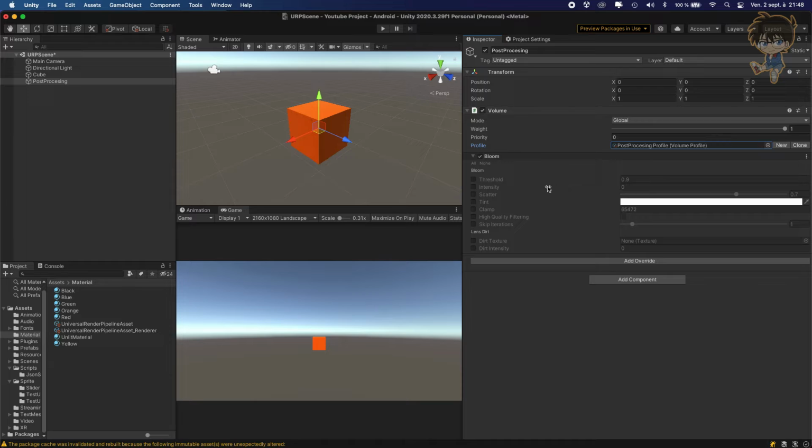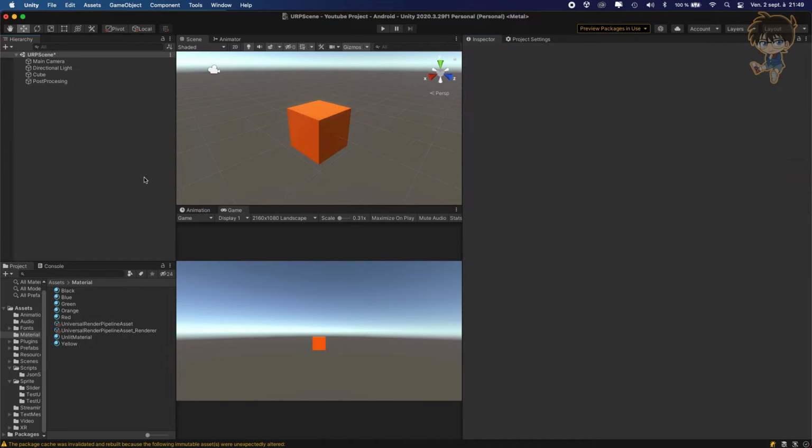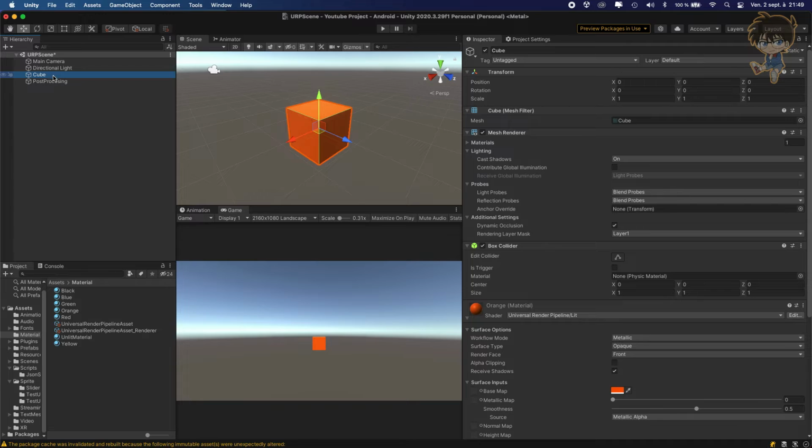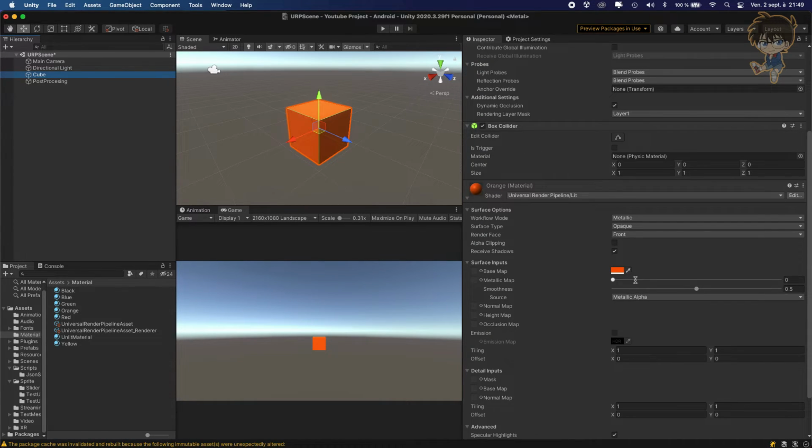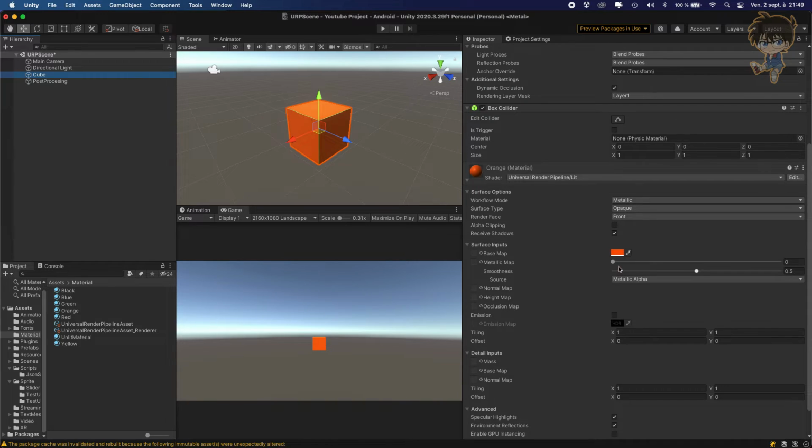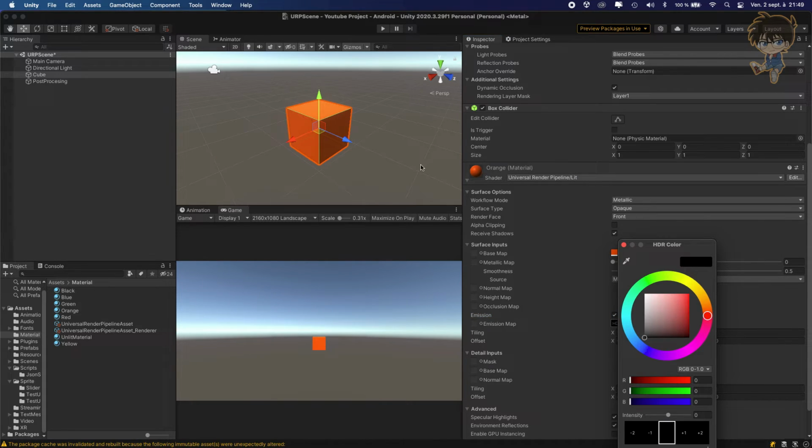You can check whatever you want. I like to check threshold and intensity. This will basically be able to glow or highlight our cube. So let's put this to 1 and this one to 1 too. Okay, and what we need to do now, in the cube, let's head back to the material and make sure to check emission. Let's check this one, and on HDR, we want our cube to be able to highlight.